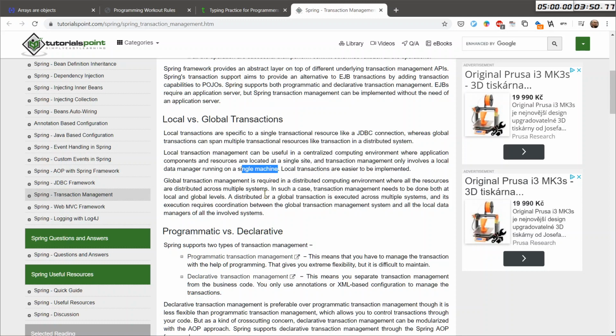A distributed or global transaction is executed across multiple systems. Okay, so that would be the hardware. And its execution requires coordination between the global transaction management and all the local data managers of the involved systems. Yeah, so that would be the harder part, which they were talking about, right? Well, they said simpler in the local one, or easier.